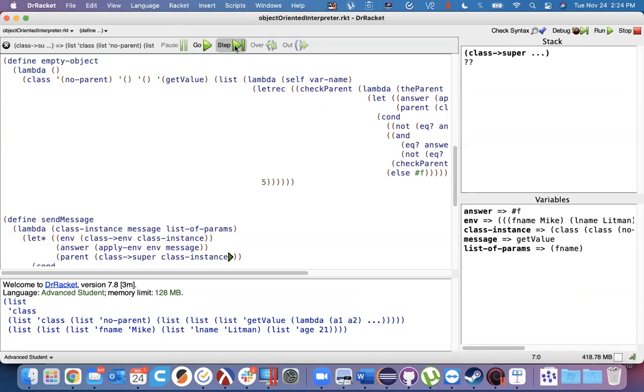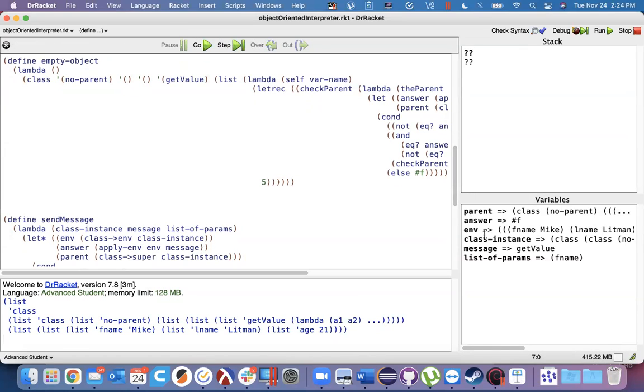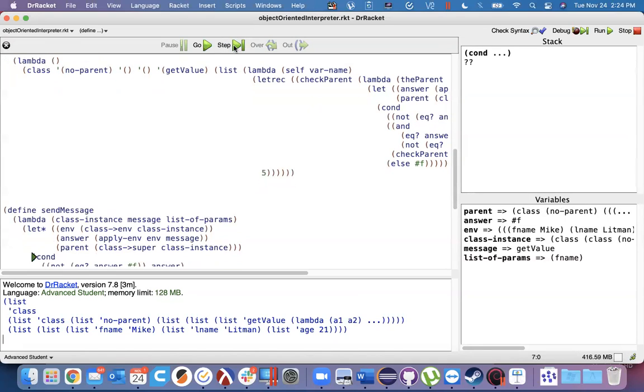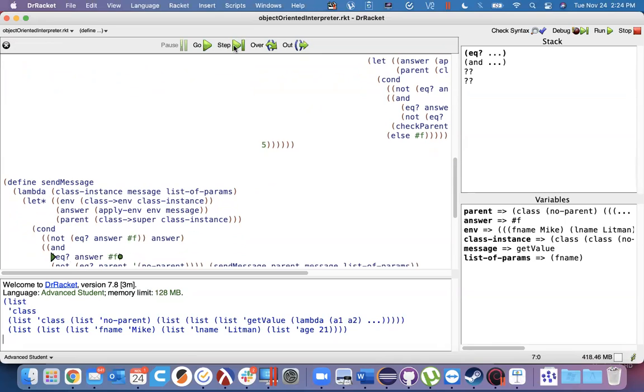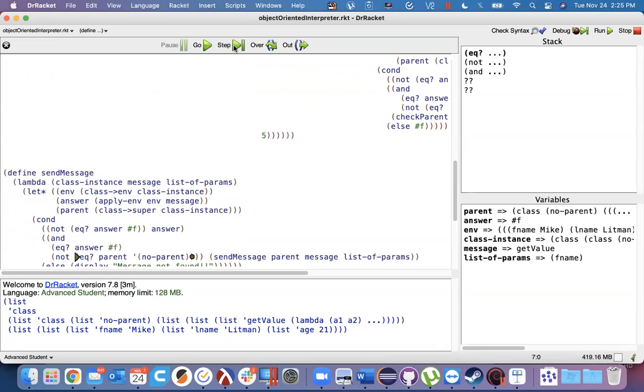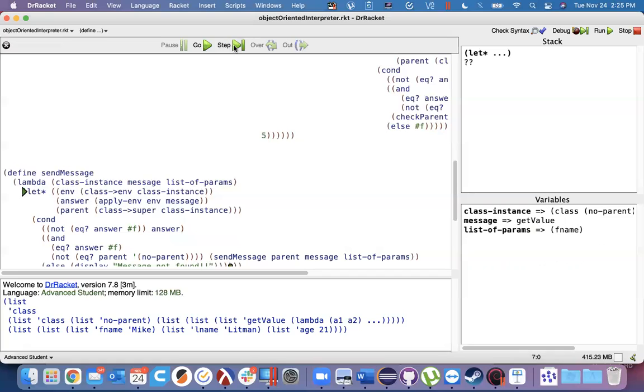Step over that. Parent should be a class, a real class. Good. Then we do our con stuff. So now we're in the and. That should all be true. So now we should be calling send message again. Passing it the class that has no parent, which is fine, still class. Get value, so we're still good there.